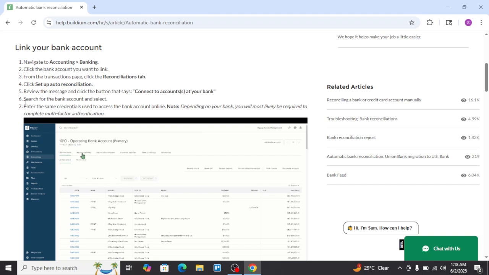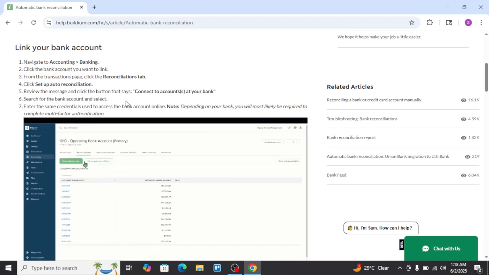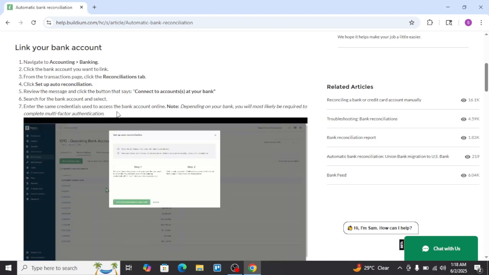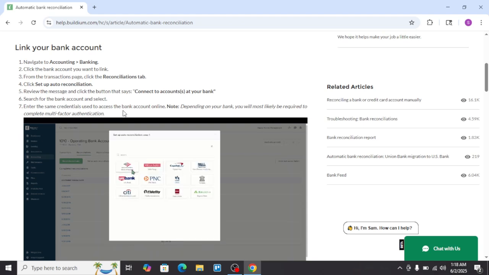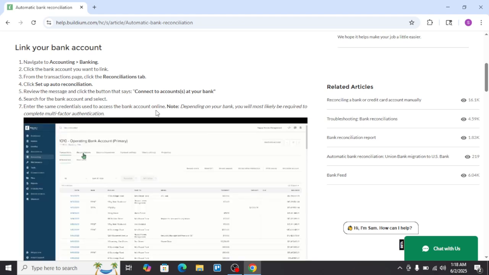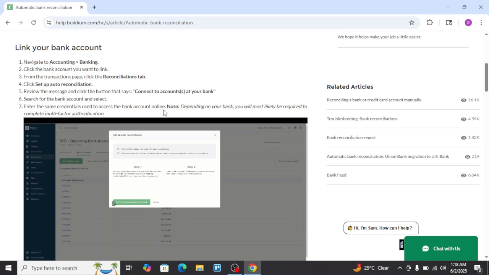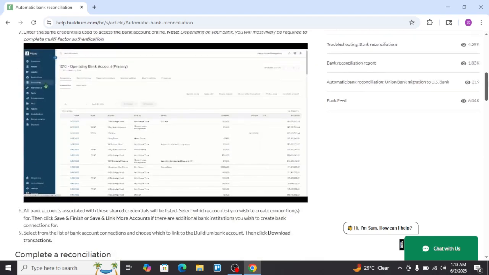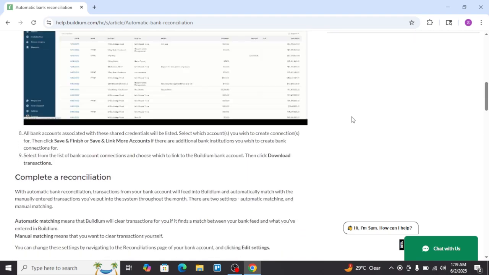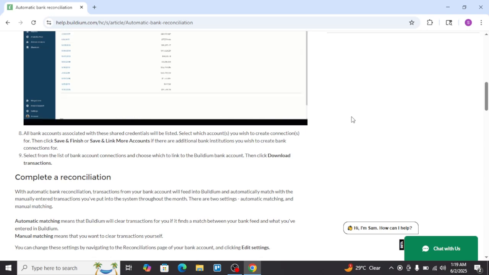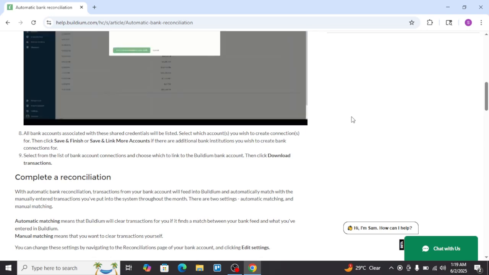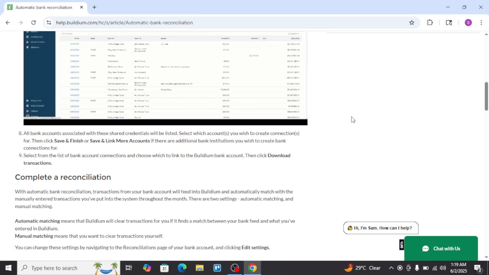And the number 6 step is to search for your bank and select it, then enter the same credentials used to access the bank account online. Note, depending on your bank, you will most likely be required to complete multi-factor authentication. So the number 8 step is that all bank accounts associated with these shared credentials will be listed. Select which accounts you wish to create connections for.